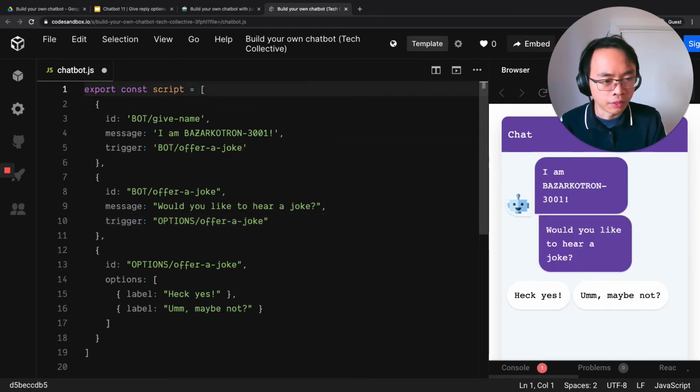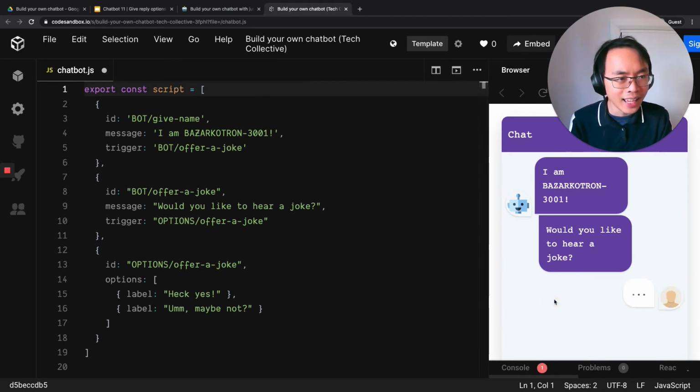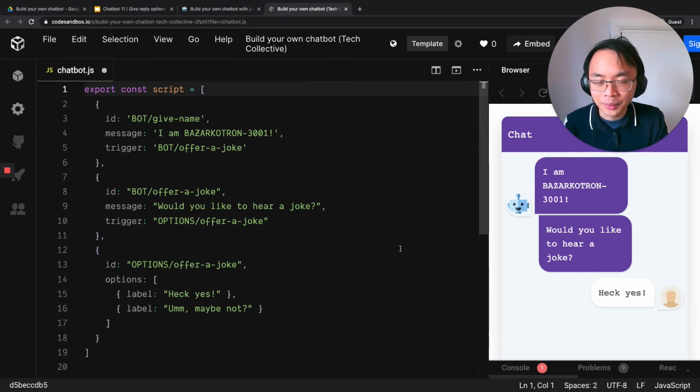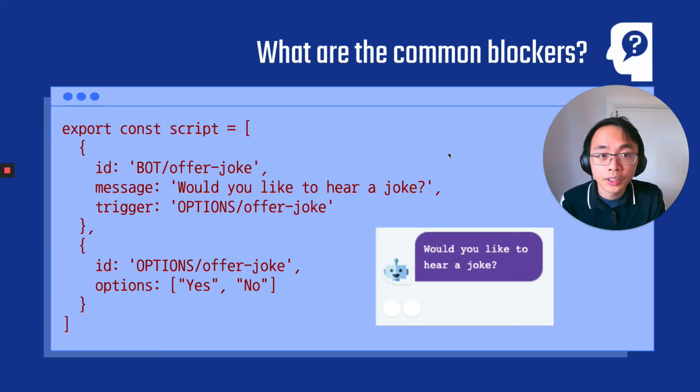I'm Bizarretron 3001. Would you like to hear a joke? Heck yes! Okay, there we go. So common blockers there might be that, or have a look at here, pause and see if this thing comes up, what's gone wrong there? What do you think? And the answer is that these options should be objects, remember, which have a label property. And so saying yes or no doesn't work. This should be an object with a label property, string yes. This is an object label property with string no.